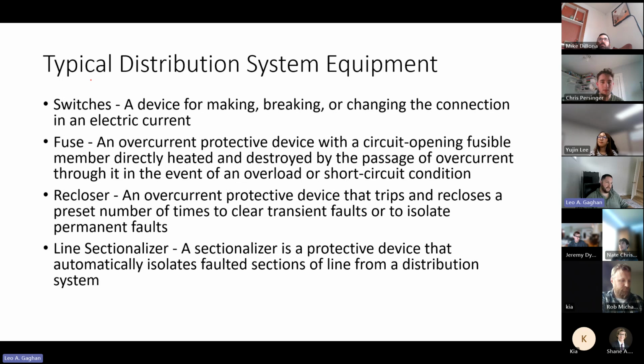If it's a load break switch, that's awesome. You can interrupt load with it if you need to open it. If it's a non-load break switch, you actually need to isolate it first before you can open it. Right, it has to have no current before you open that guy.